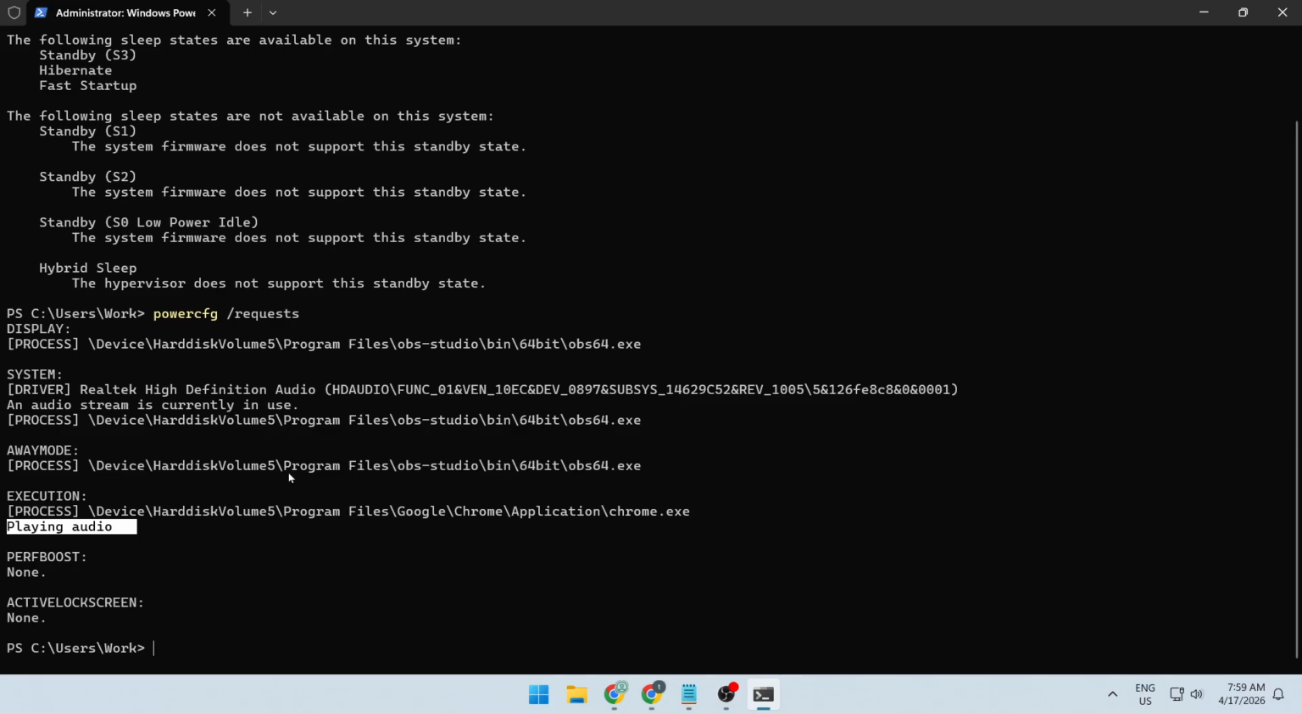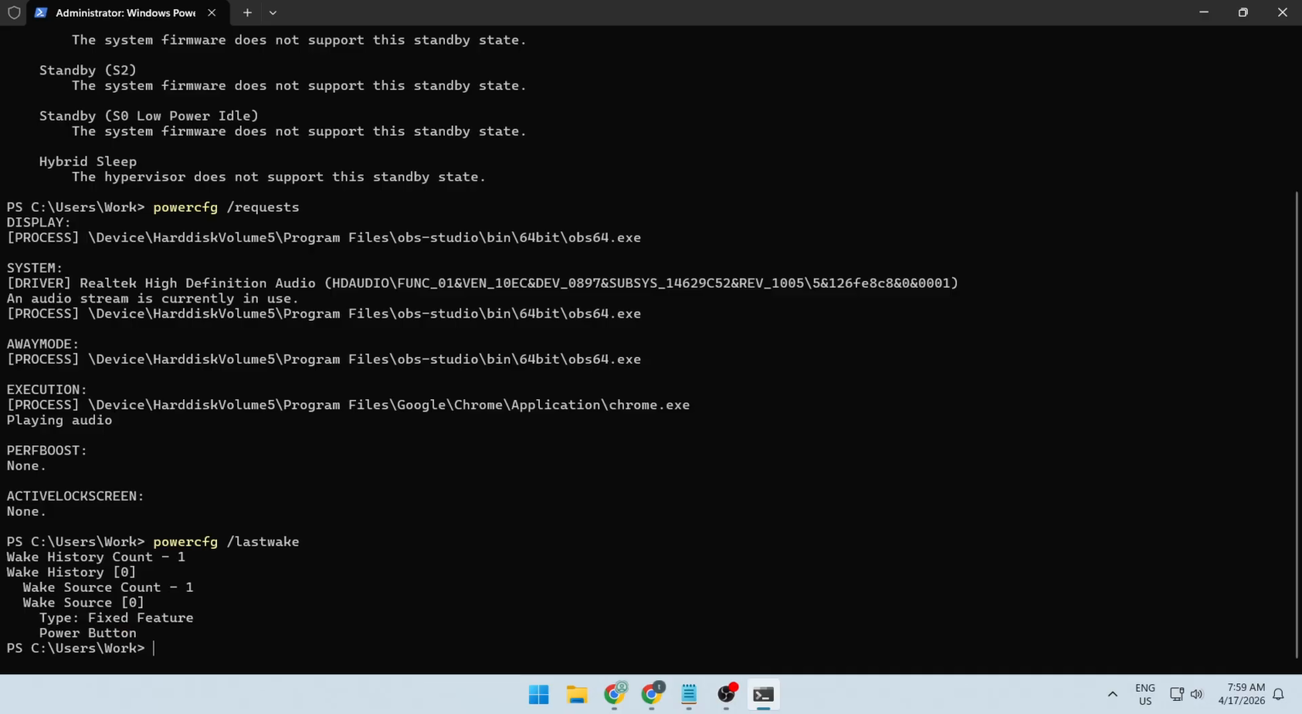After that, type the last wake command shown on screen, then press Enter. This command reports the exact device or event that most recently woke the computer. In many cases, this will point to a mouse, keyboard, or network adapter, which helps you identify what needs to be changed next. Now type the wait timers command shown on your screen and press Enter.